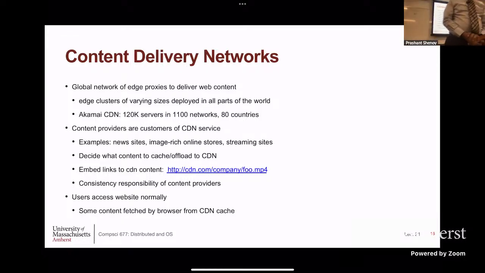So if you have any website that has signed up for CDN service from Akamai, when you access that website, your content is actually coming from a machine that's at UMass. Even though you might think you're accessing some other website far away, the content is cached locally, so you get it fairly quickly.